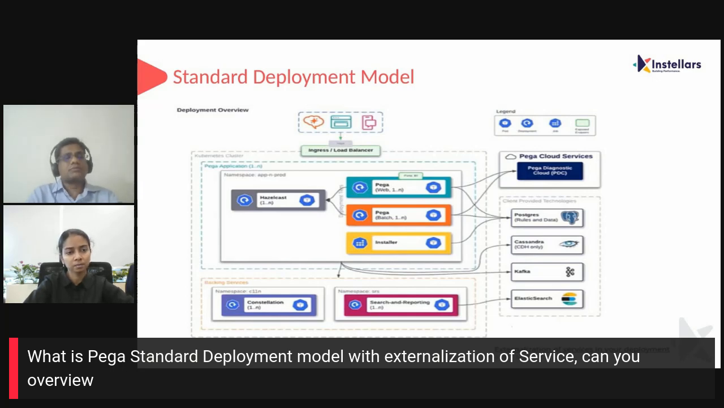Cassandra would be required only for Pega CDH applications. But once all these services are available, then the Hazelcast pods can be up, followed by the search pod, then the background processing, and then finally the web pods. So these are the things from a sequence perspective. Going forward, this is the standard model, and each and every application has to follow it, Jayanti.